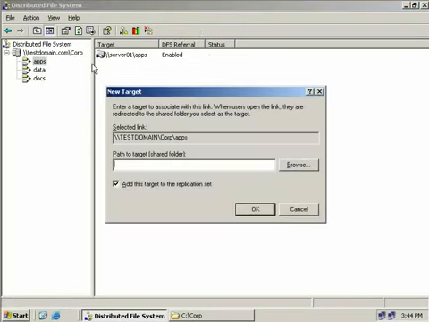Now here we'll need to enter in the path to our share, which is going to be server02/docs. And down here you can see that the default is to add this target to the replication set, which is what we want to do. So we're going to leave this and we're going to click on OK.